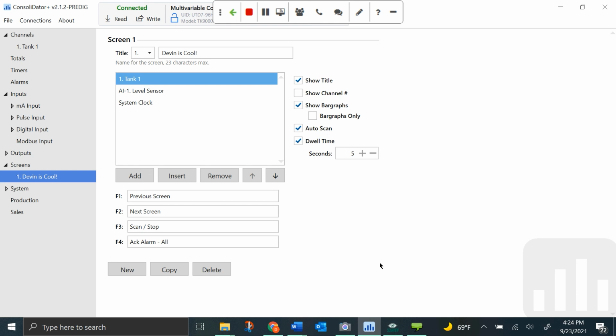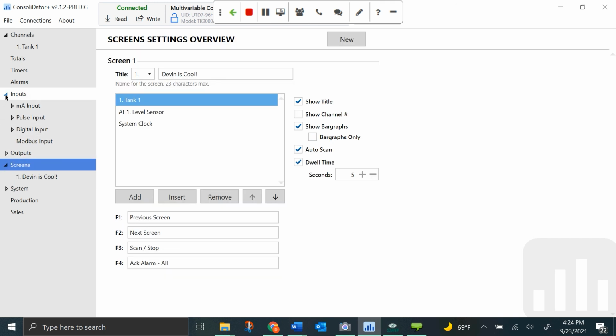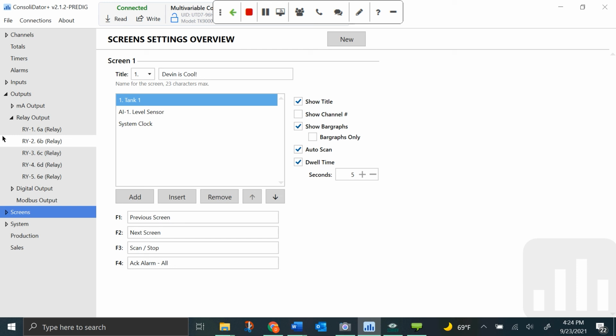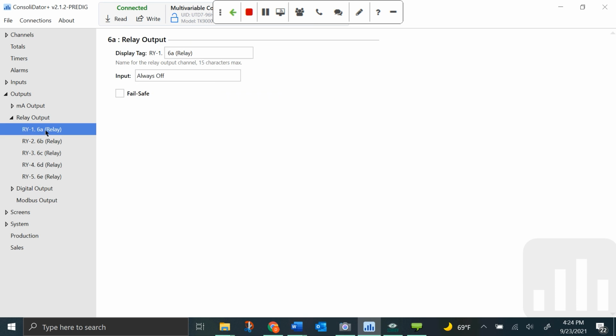Now let's set up an output. And let's say we want to set up a relay output, a high alarm relay output. Well, the first thing I do is I go over here and look for output, and there it is. And then I look for the relay output. Let's say I want just relay number 1.